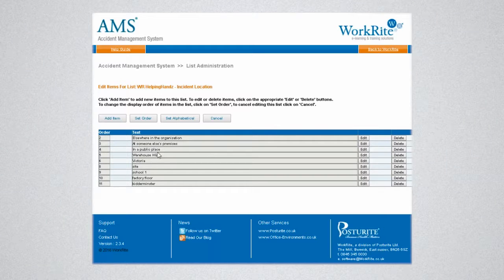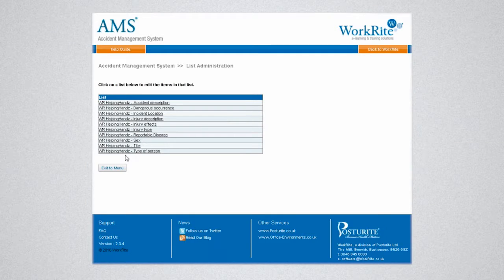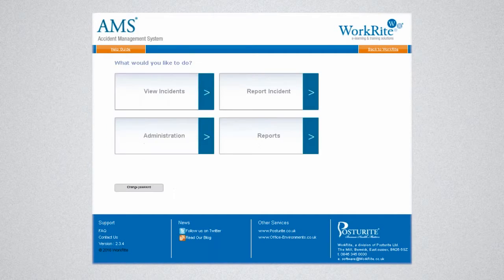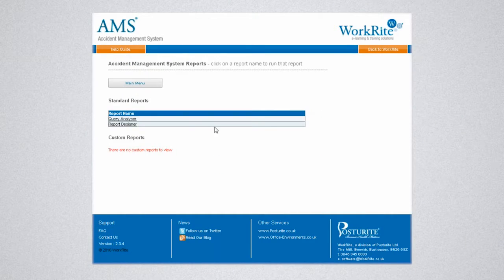I'm now going to just have a little look at administration. This is just allowing you to manage the functionality of it. I'm going to show you list management. Here you go. So you can see the lists here. Let's have a look at incident. So if you wanted to add an item here, say there was something that you thought might be useful, you can add another list. You can change the system a little bit here at this point.